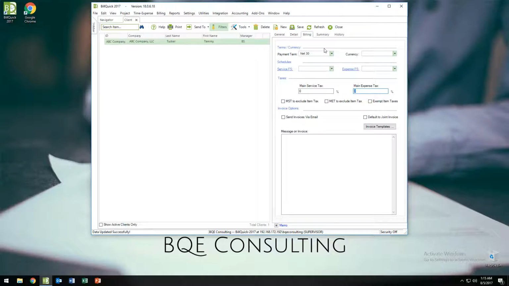Okay. With that being said, we have like MST to exclude item tax, MET to exclude item tax. We can get into more detail down the road when we start getting into time entry and expense entry.